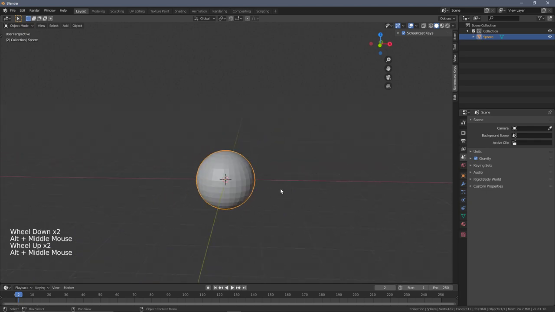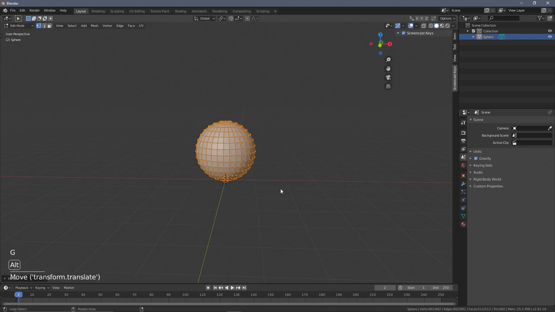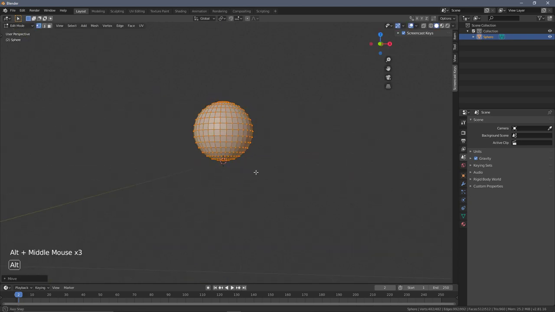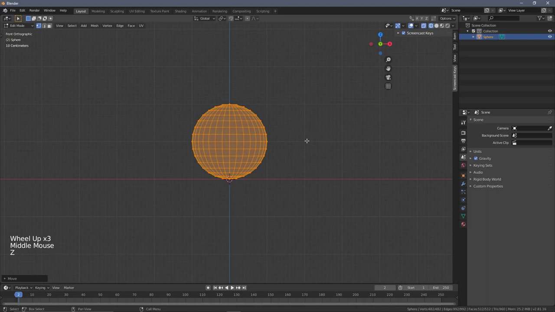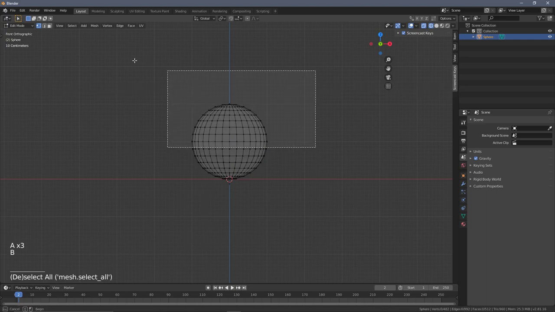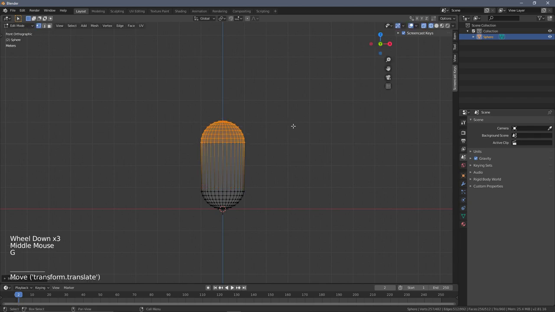So to do this, with the sphere selected, I'm going to go into edit mode, press G Z 1 to move this up so that the pivot point is at the bottom of our mesh. I'm just going to go into front or side view, press Z to go into wireframe, and just select the top of this mesh, press G Z and scale this up a little bit.